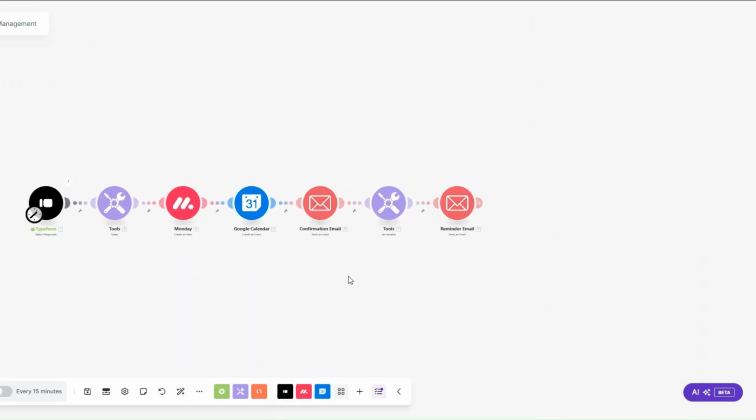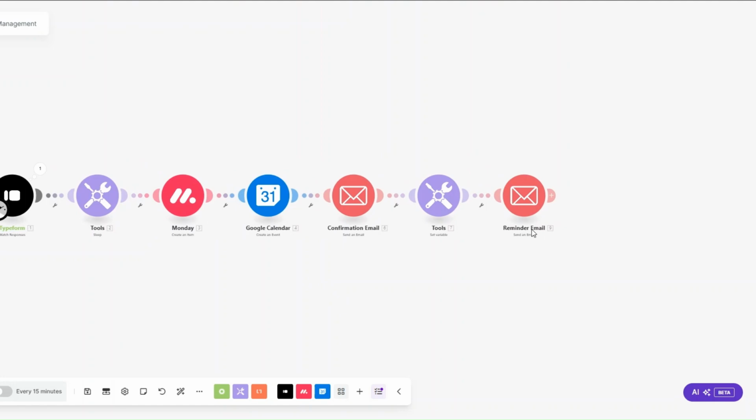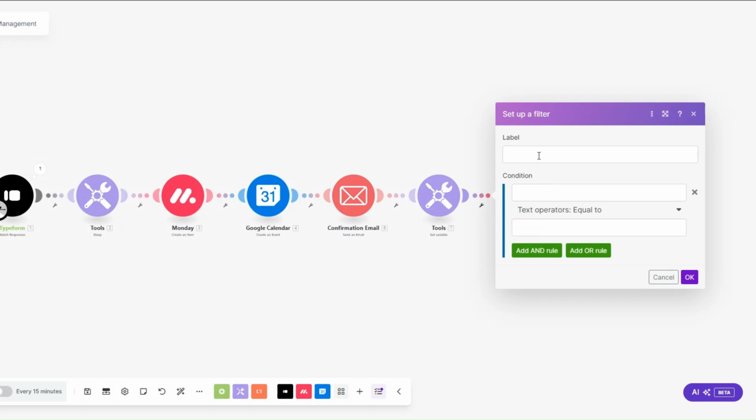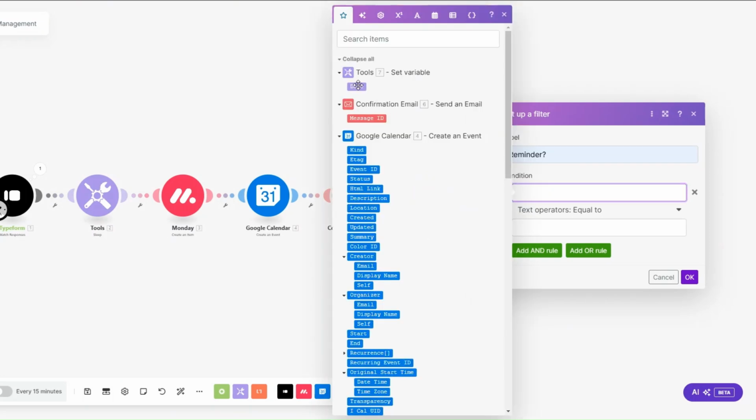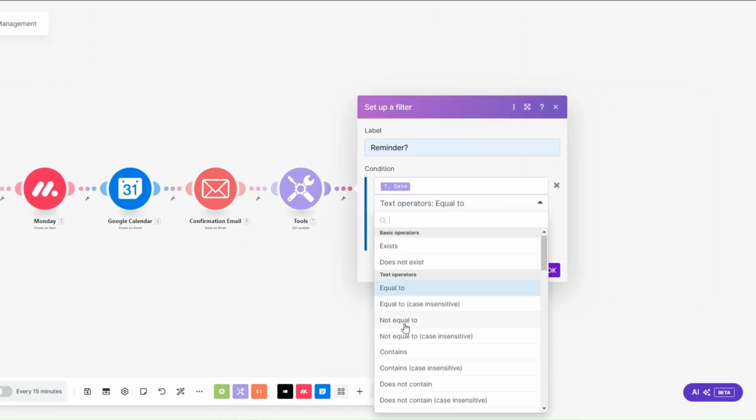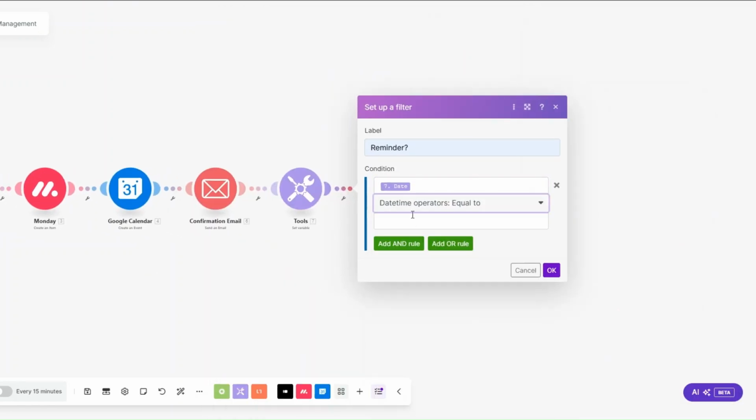And I'm going to click on OK. To send this email 24 hours before the dinner reservation, I'm going to set up a filter and label this filter reminder. For the condition, we can say that the date will be equal to, and then I'll choose the date and time operator.